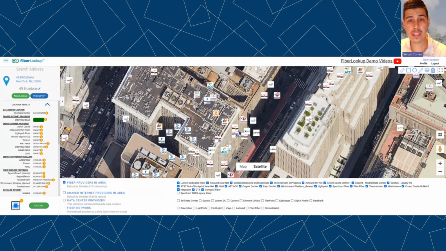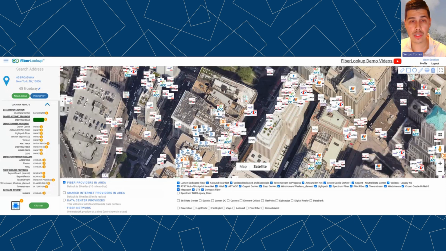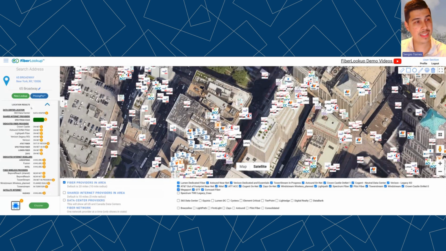So for this address, the best way to interpret your results is by looking at this left-hand side, location results. For this specific address, these results are going to be specific to that address, so you can trust what you're seeing. And because we use real-time APIs, everything that's populated and produced here on the Fiber Lookup is going to be up to date, and it's going to show the latest as well.